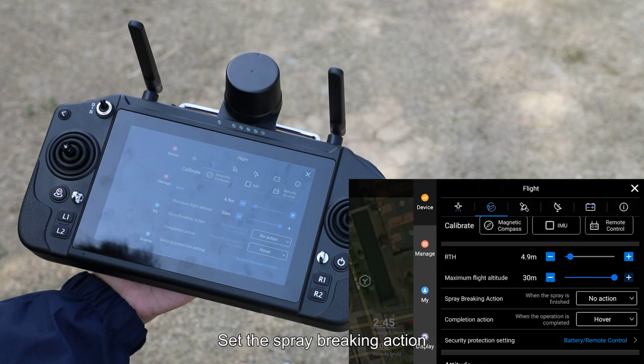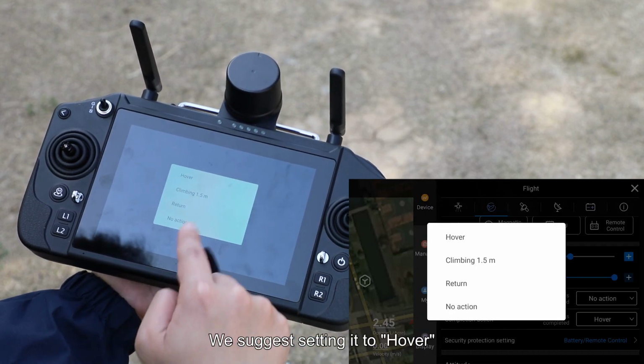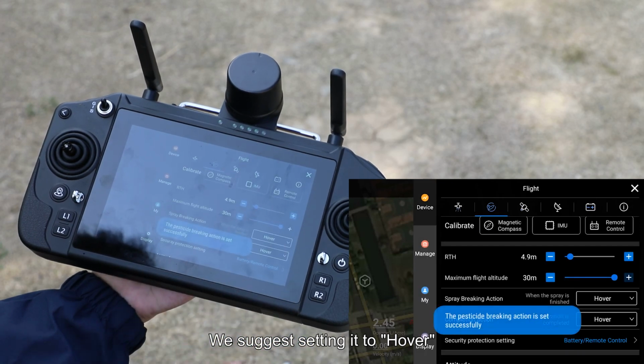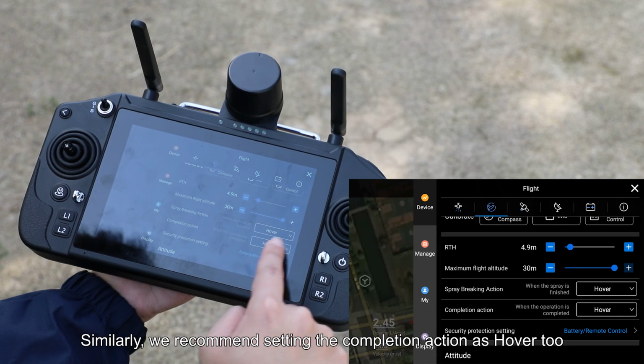Set the spray braking action, which refers to the drone's action command when the spray brakes. We suggest setting it to hover. Similarly, we recommend setting the completion action as hover too.